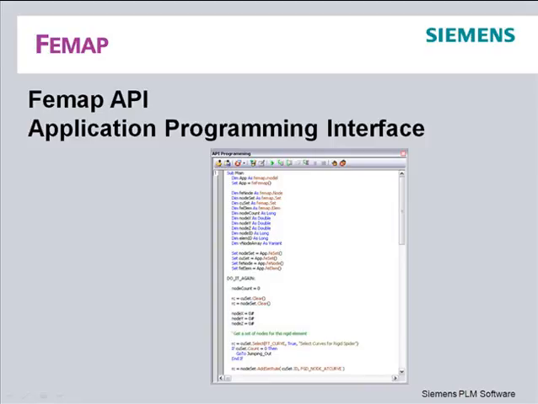In this video, we'll take a quick look at the API, the Application Programming Interface that has been reintroduced into Femap 9.1. The API is a powerful customization tool and a way of extending Femap capabilities to add new applications and interface with other external programs.